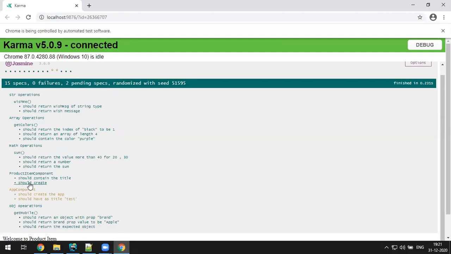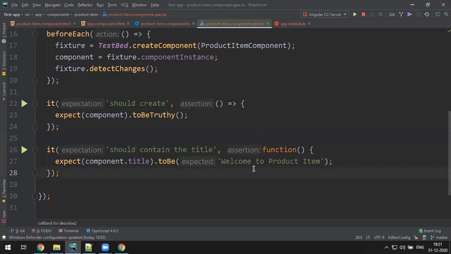Where is that? Yeah, product item should contain the title. Yeah, title is correct. Okay, now you can just check title to be string or not. That's very basic. Type of will be string, you can do. Okay, moreover, one more thing is, yeah, you got the title, right?